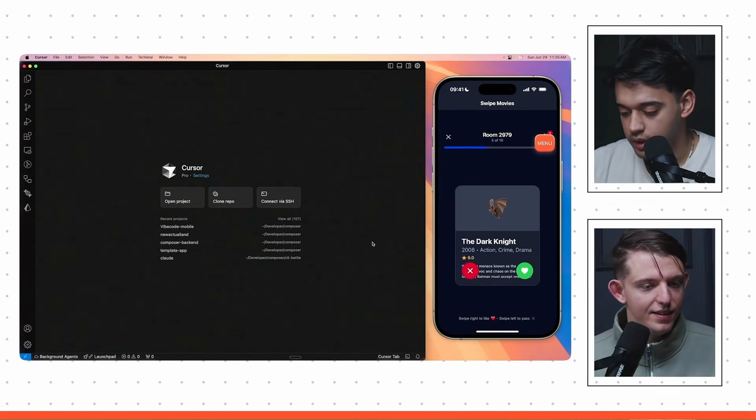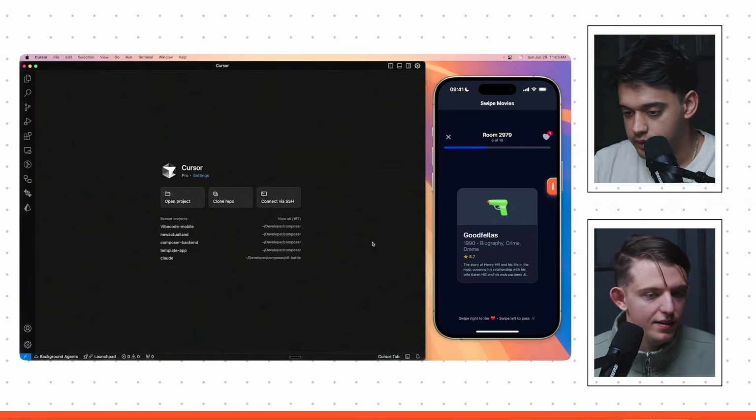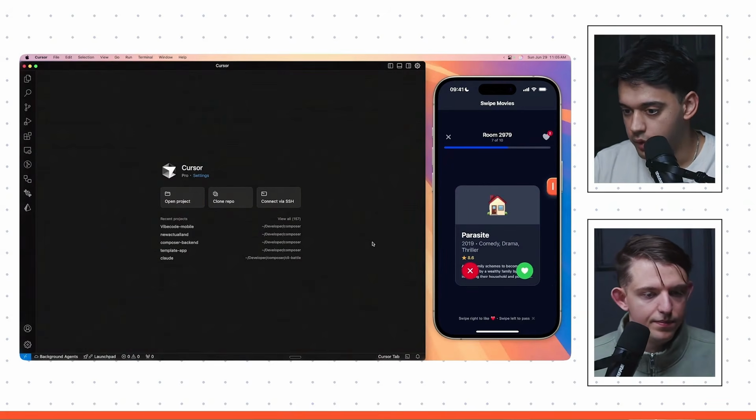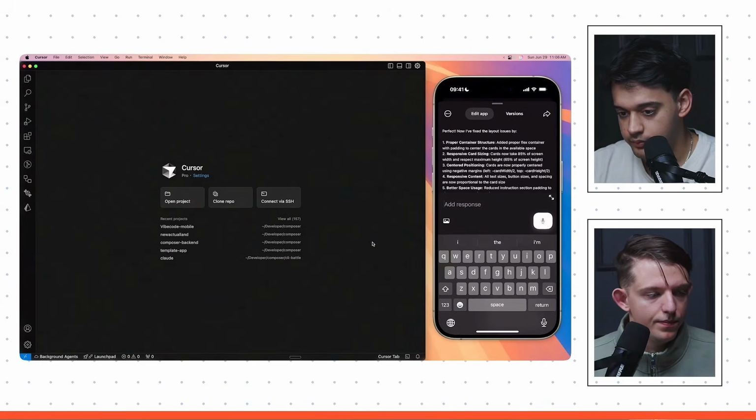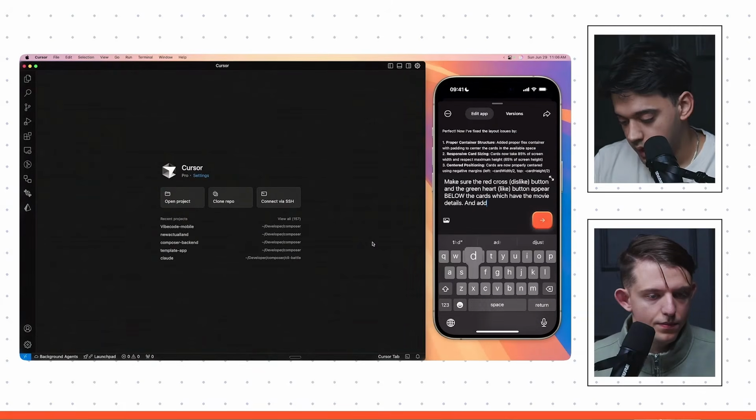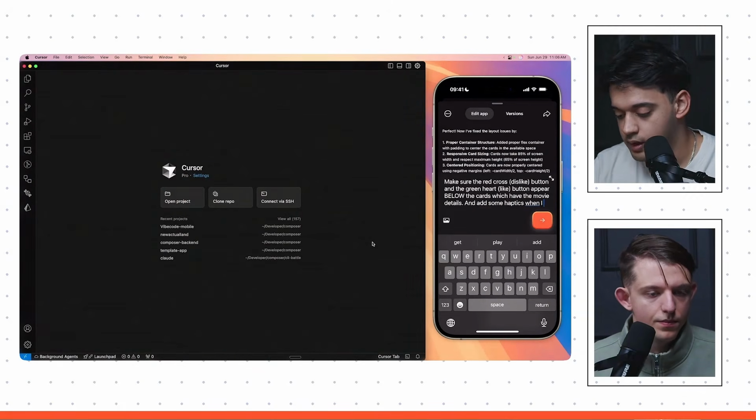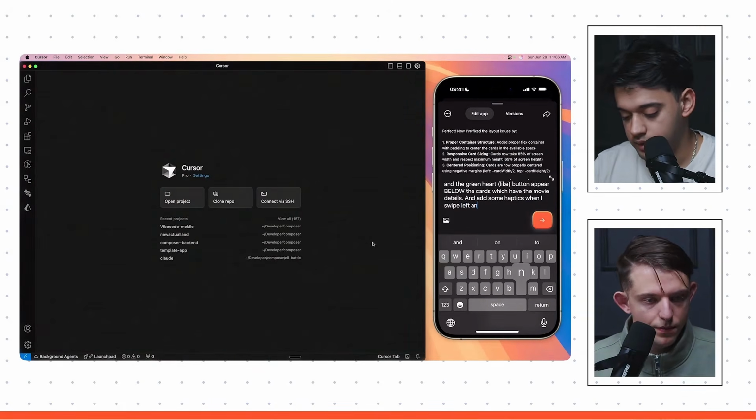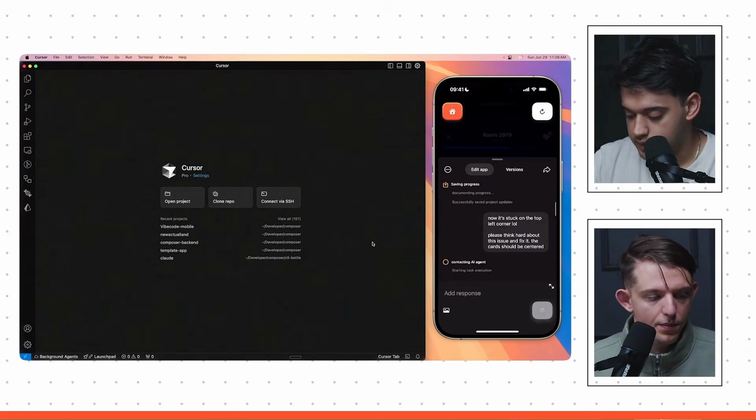Okay, all right, cool. So maybe we want these buttons to appear below the card, and then maybe we want there to be some haptics. That could be fun. So we can say, make sure the red cross dislike button and the green heart like button appear below the cards, which have the movie details, and add some haptics when I swipe left and right on the cards.